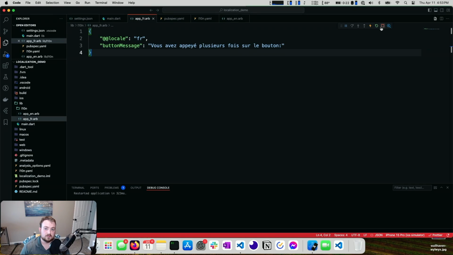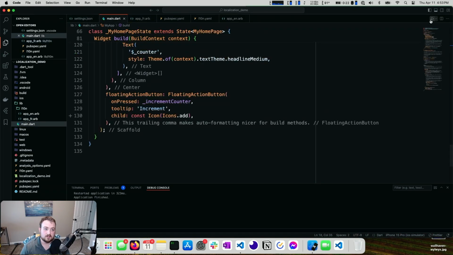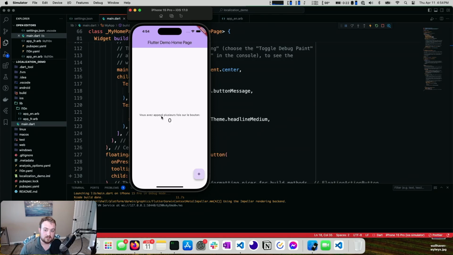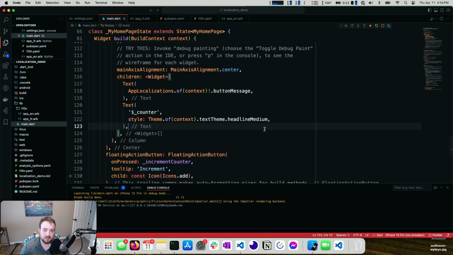And now I'm going to go ahead and terminate my application and start it one more time to trigger the generation. And now you can see that our text is in French. This is neat, but what if we wanted to change one of the values that's passed into this, like maybe make something dynamic? So there's a way to do that as well.